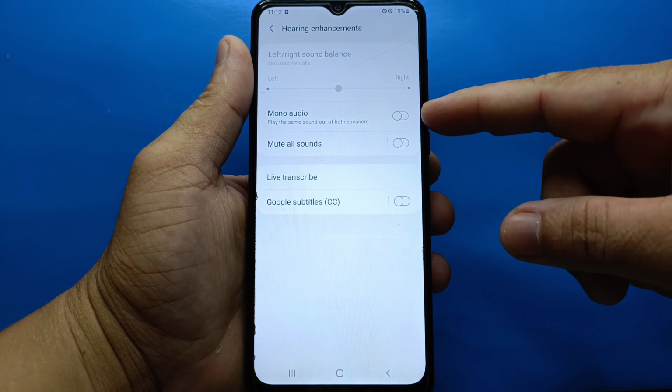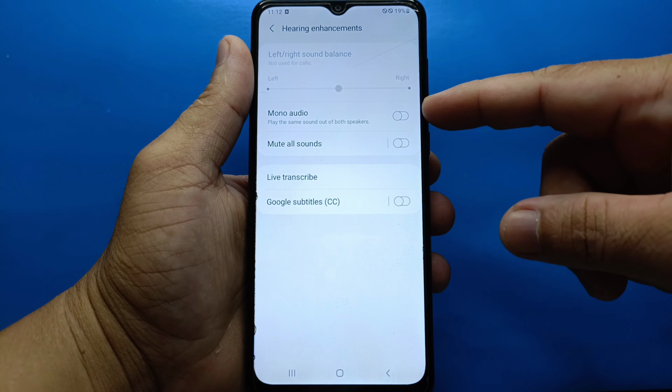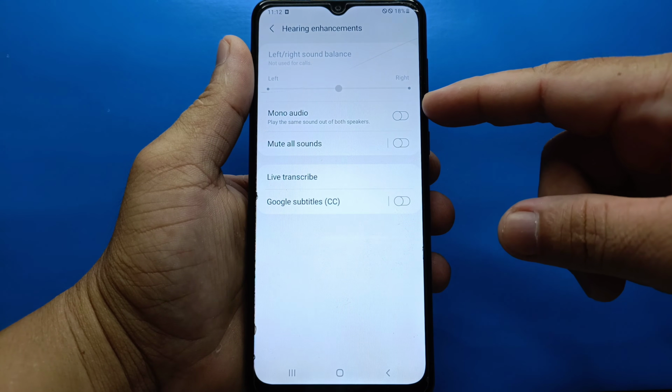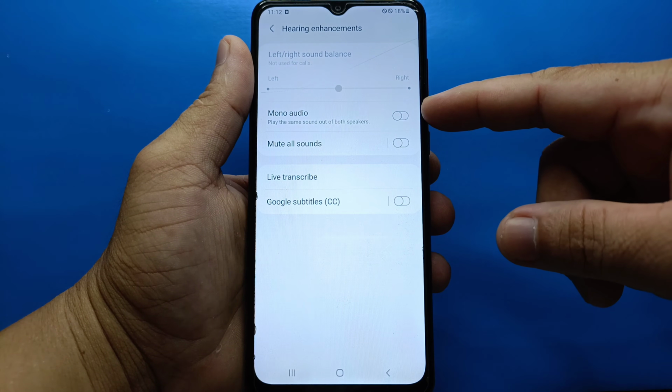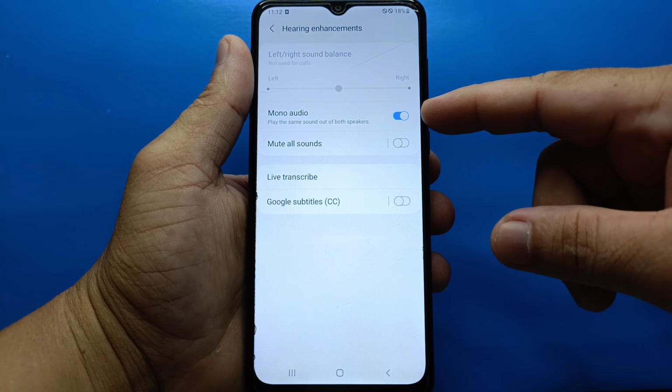And on the right side, you can see the switch button. If this is turned on, it plays the same sound out of both speakers. To enable this, you'll have to switch on the switch button on the right side. And that's it. We have successfully enabled it.